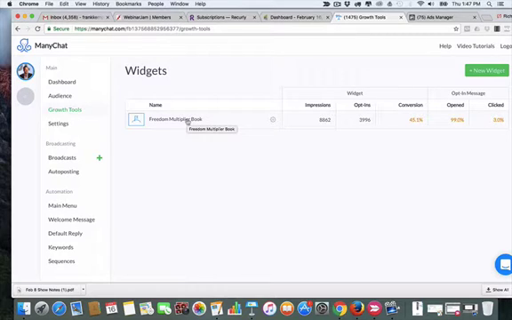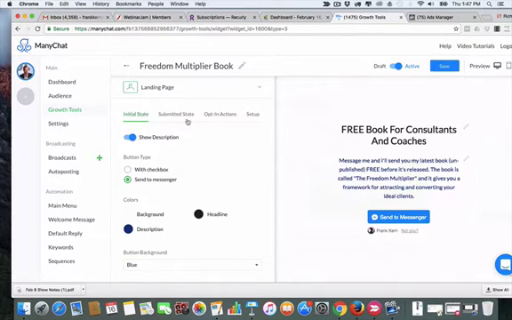This is the opt-in page, and let's just see if I can pull this up here. This is what it looks like right here. In fact, let's see if it'll let me preview it. Come on, let me preview it. Come on, man, I'm on camera. ManyChat. No. Well, I guess this is the preview.